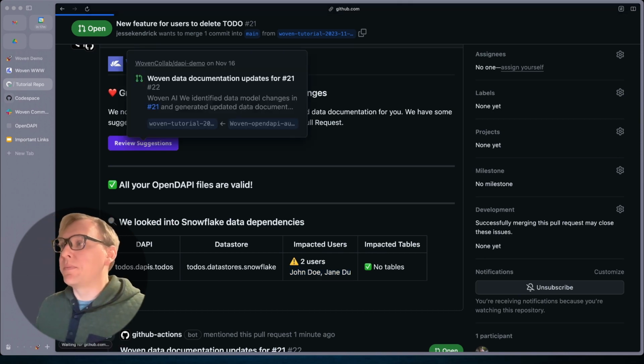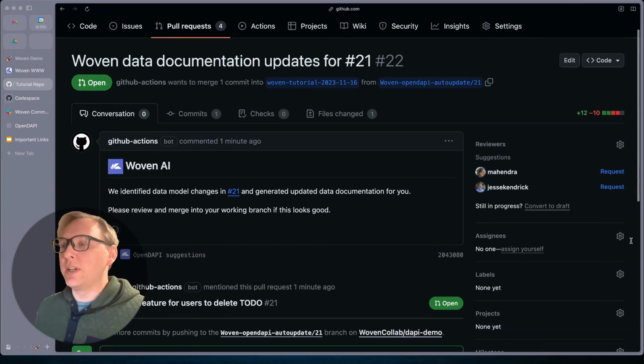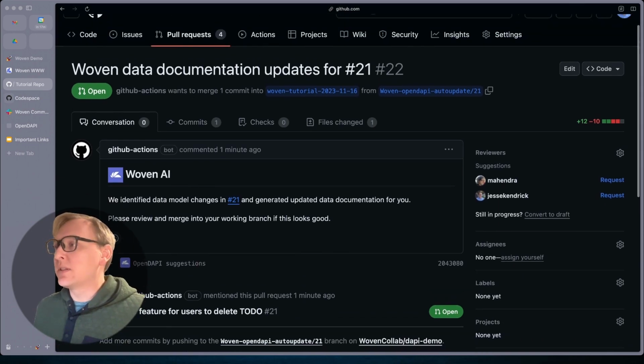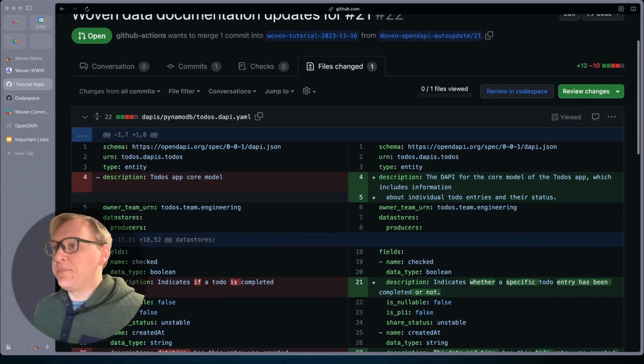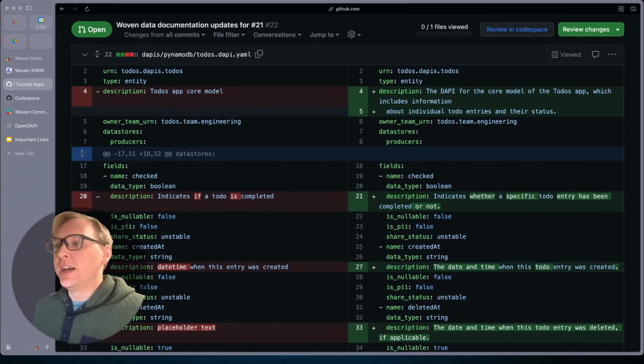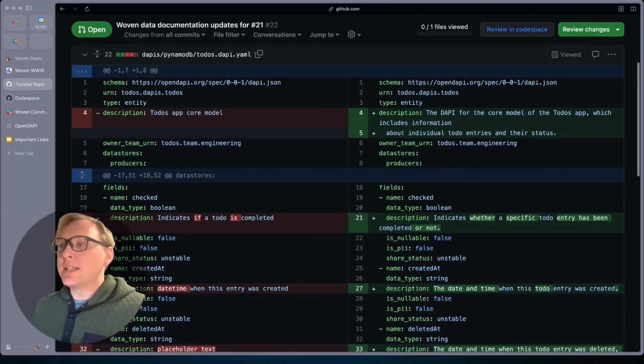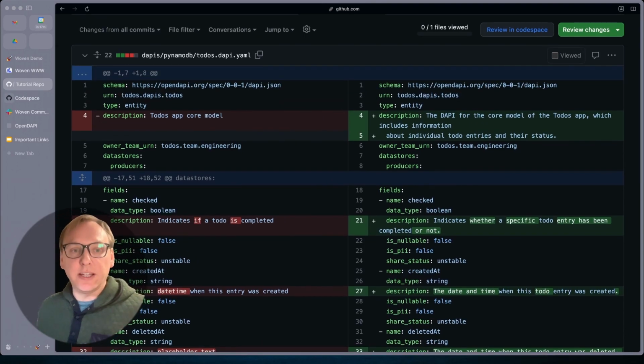Okay, so let's click into Woven's AI suggestions for data documentation. And again, this goes back to that OpenDAPI file. As you see here, there's a few changes and a few things to call out. One is that Woven thinks about this entity holistically. Anytime there's a change to this data model, Woven cares both about that change, but also holistically, what that means for this to-do entity.